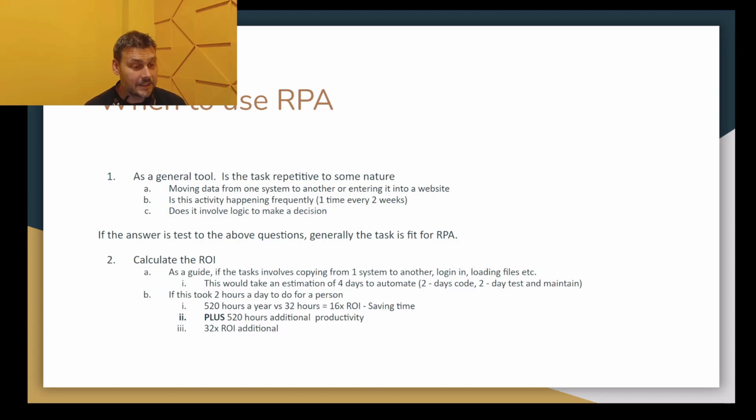Plus, plus, plus. So not only are we saving 520 hours, we're freeing up those 520 hours for that person to do something productive. That's 10 hours a week this person was copying and pasting numbers. Now we're going to free up all those hours, 520 hours a year, to focus on productivity. So we're talking about as high as 32 times ROI, saving time and also increasing productivity at the same time.